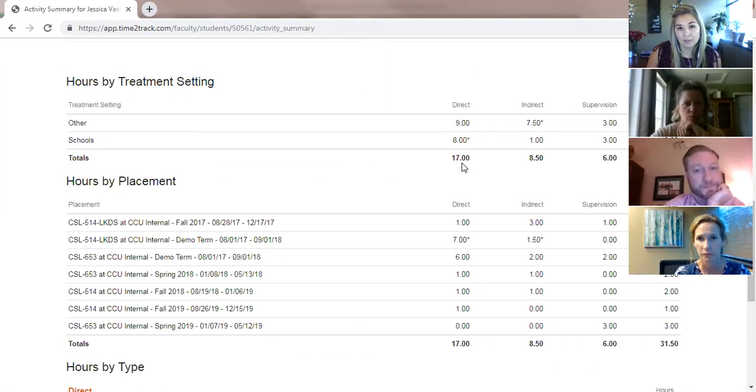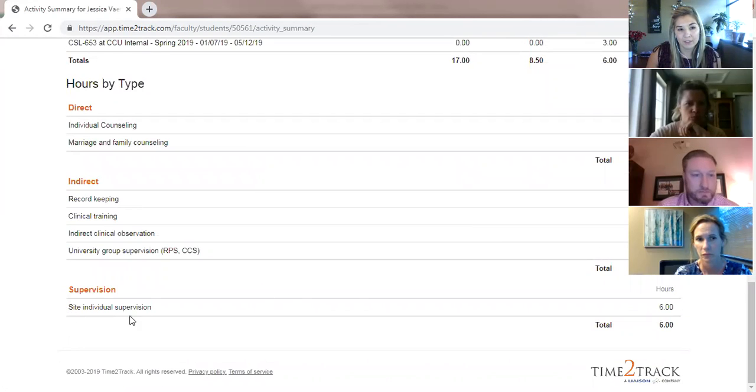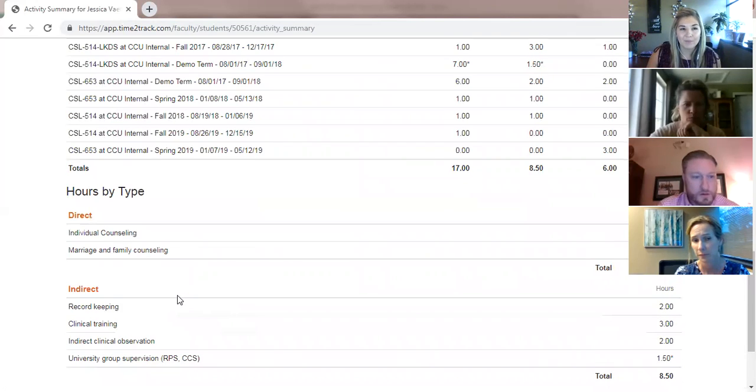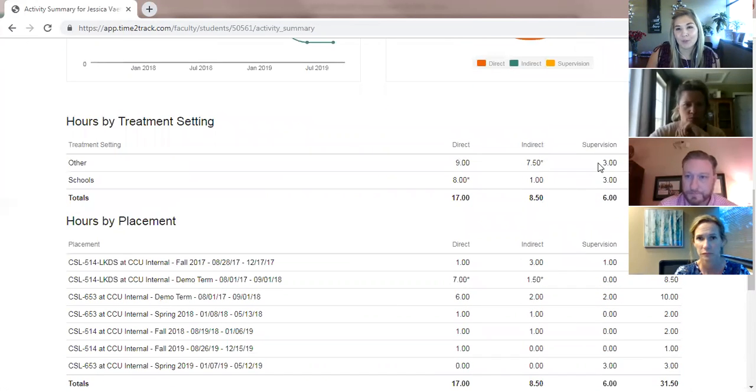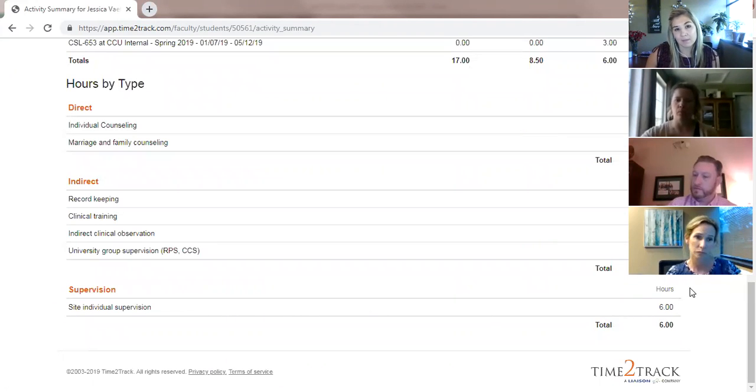So you can get an idea of their direct hours, indirect, supervision, and total. If we scroll down even further, it breaks them down even more. We can look specifically at the site individual supervision hours, which is what Christy and I are looking at. If they're doing group supervision at their site as well, which is totally fine, they can log those hours as indirect hours. The way Time to Track calculates them, it will put them in here under supervision. But we want to make sure that they're getting their 14 hours of site individual supervision as well. So these are some of the things you might be looking at.